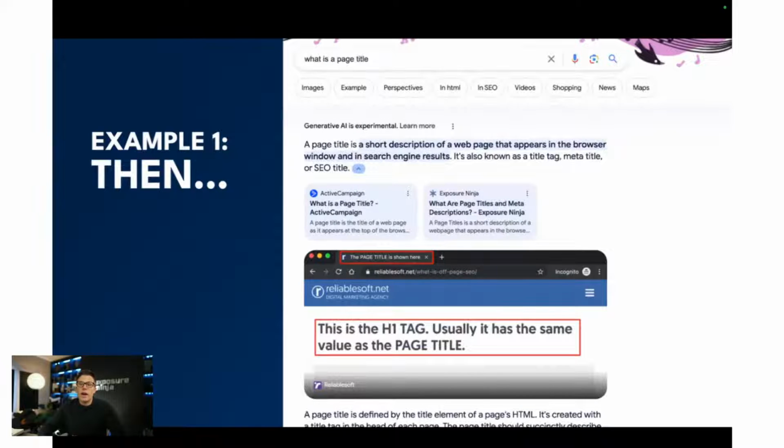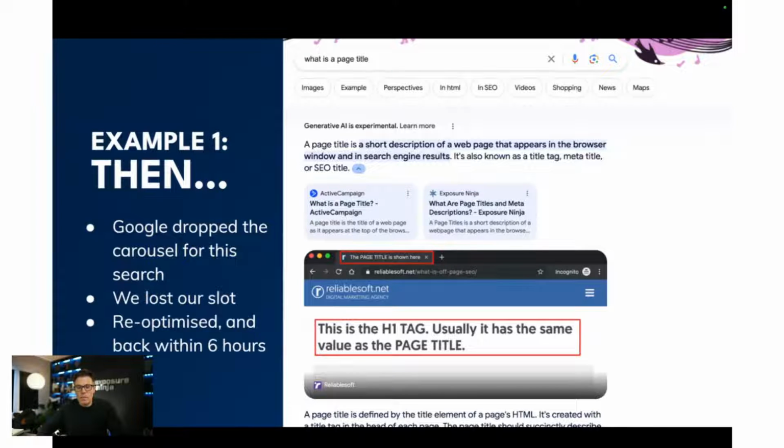Then they ditched the carousel and we actually lost visibility. Managed to get it back though, as you can see here. So re-optimize the page through the process I'm going to explain. And then we got that ranking back within 6 hours. The featured image is gone since the SGE carousel disappeared, but we're able to get that visibility back.